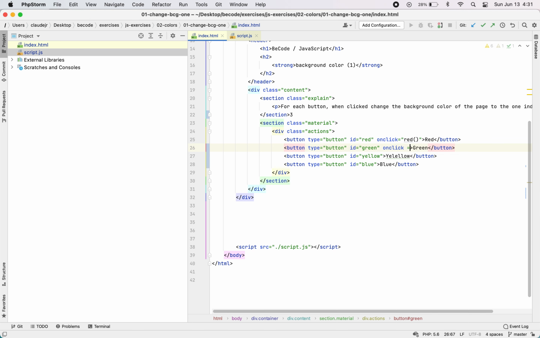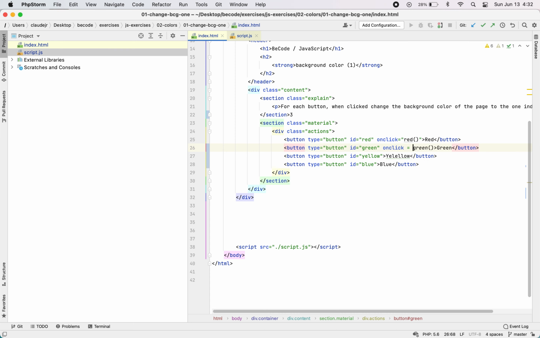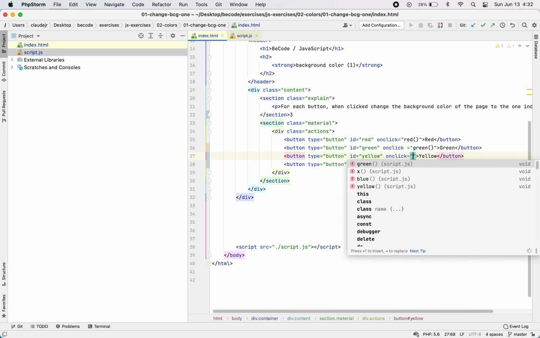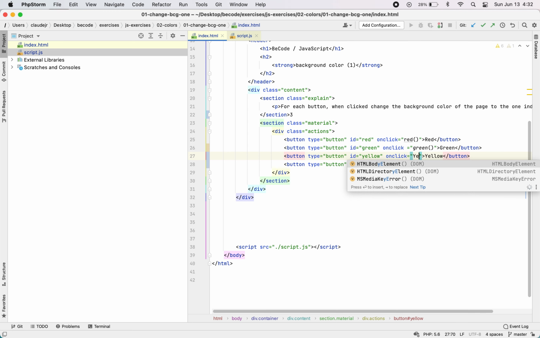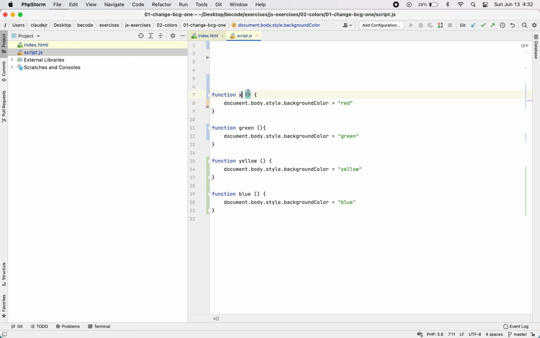OnClick equals, this one was green, and you always want to put them in quotation marks. This is a standard procedure. Yellow. All right, onClick, this one was yellow. There we go. And then finally, we've got blue onClick, and we're calling the blue function. There we go. Save that. We'll change the name of our red function back to red, and we save the document.